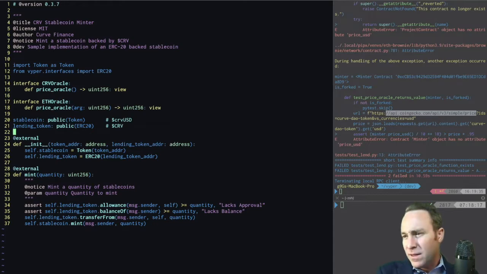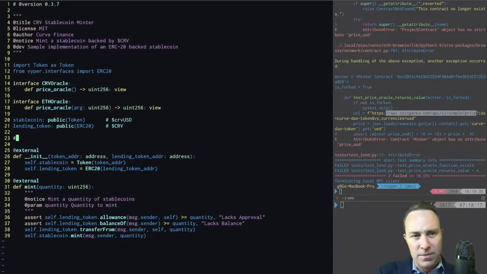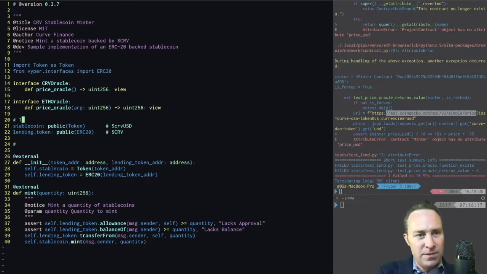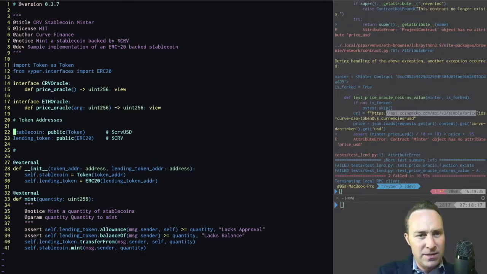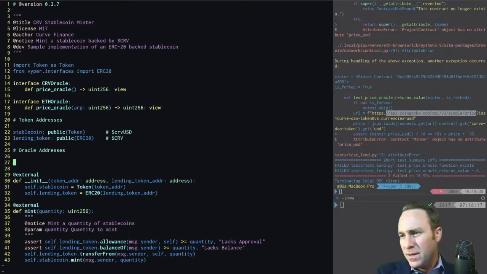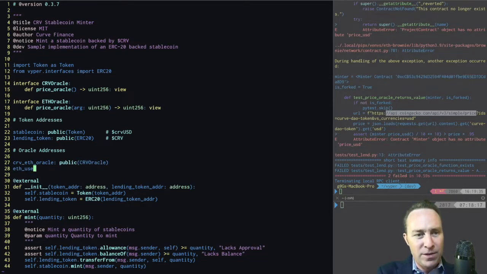Now that we have these, let's go ahead and set up some oracle addresses. We'll call these token addresses. I'll call these oracle addresses. We'll have a Curve ETH oracle, which will be public. And we'll have an ETH USD oracle, which we'll also mark as public. No real reason, but just so people can audit it.